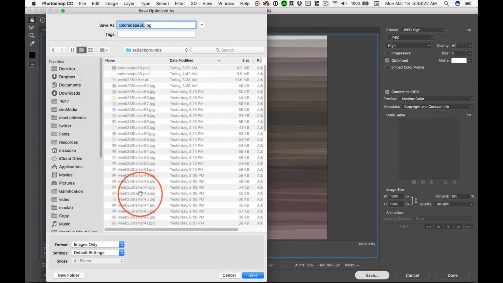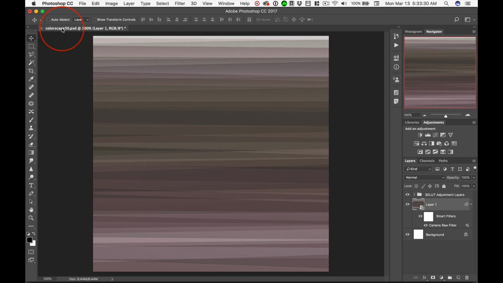And here is all my other JPEGs and my starter files. And I am organized this way. You understand? And I saved that out as 50. The next one would be 50. Probably should have named it 50A and then B, C, D, if you have variations on one single theme.